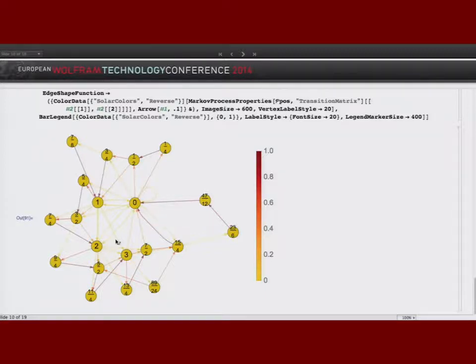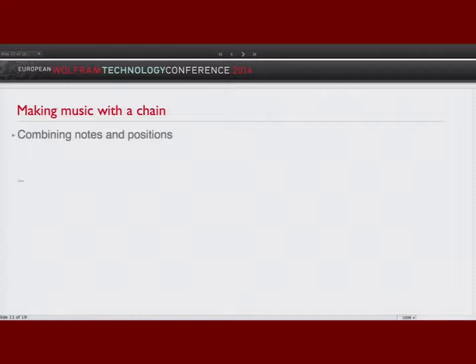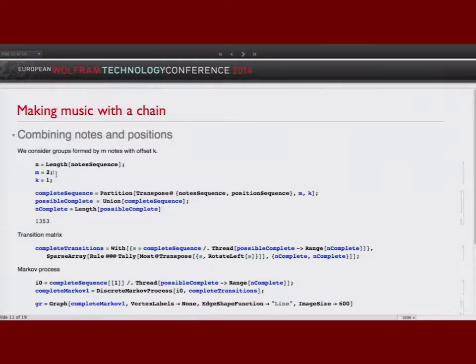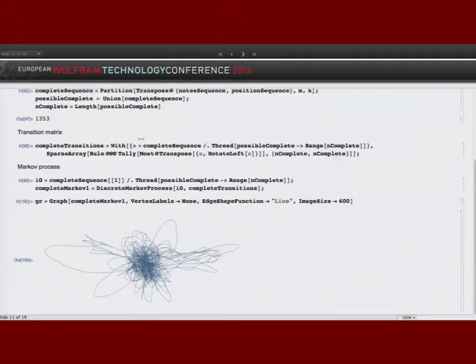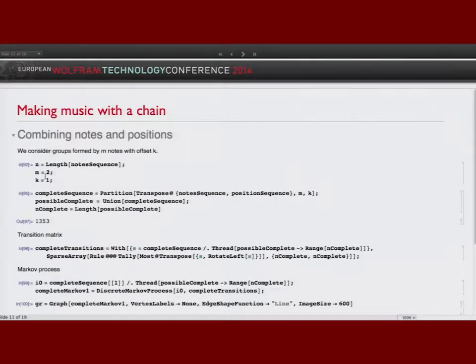So now we want to create a global Markov process. And as a first try, let's combine notes and position. So we create a bigger transition matrix. We have roughly 1,300 states. We create the transition matrix, we create the Markov process, and we visualize the Markov process. So this is the graph. We can pick an initial condition, like the first notes in the song.